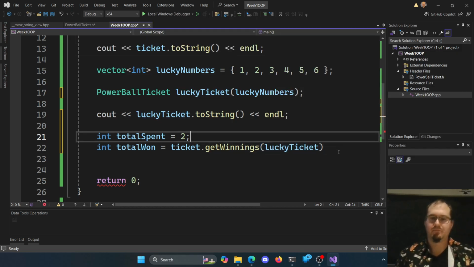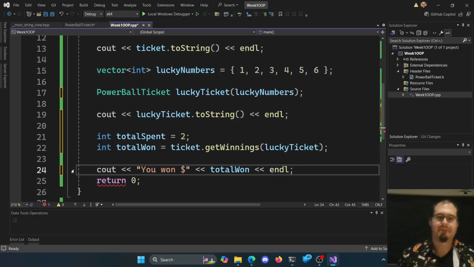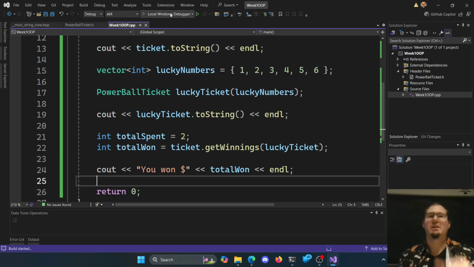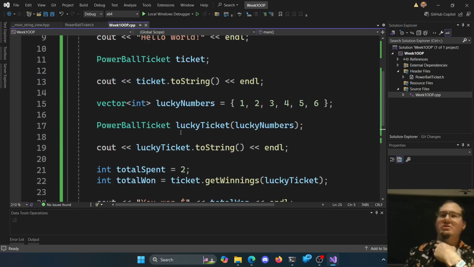We'll see if the lucky ticket won any money, and then we can see how much you won, and then the total won, and probably an end line. So we'll see how much money we won. Oh, we won $0. Are you surprised? Oh, darn. Okay, well, let's try it again. Maybe we should do this more. Maybe we should try it a bunch.